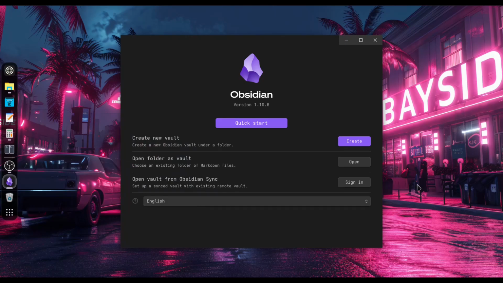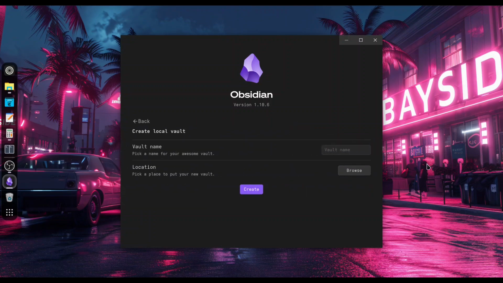So today we are going to talk about Obsidian. This is both a simple and powerful tool for your notes. And for the purpose of this episode, I'm just going to create one local vault. I'm going to name it local vault.